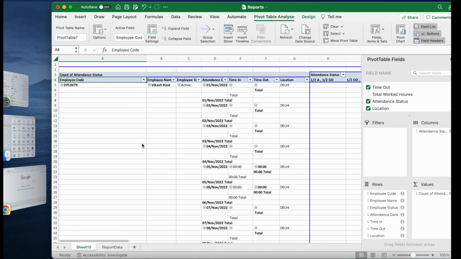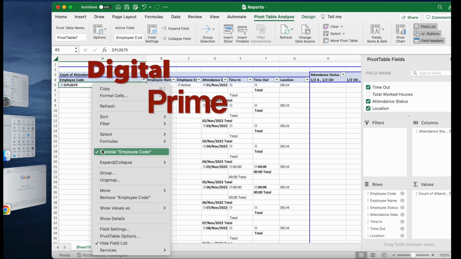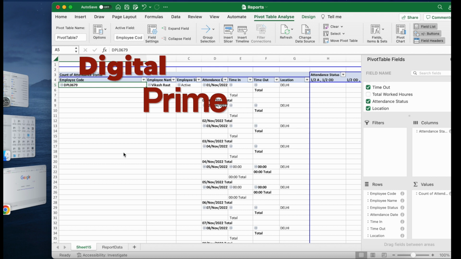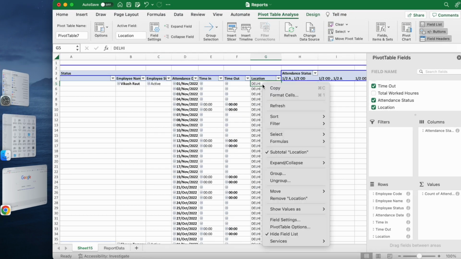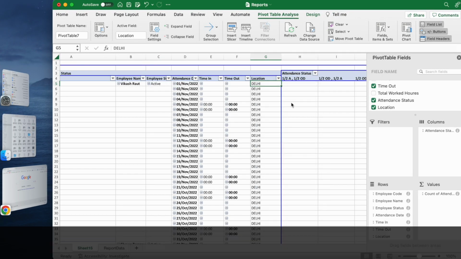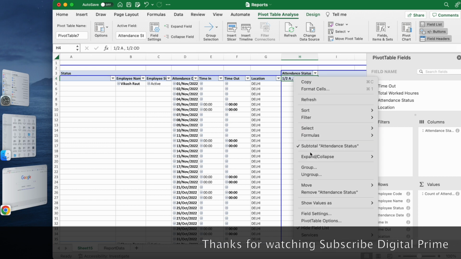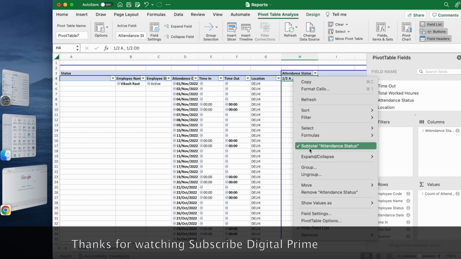So the data will appear in tabular form, but the process is not yet ended. What you have to do is eliminate the duplicate subtotals. Select the employee code, right click and uncheck subtotal employee code. The same goes for the entire rows, one by one. This is very simple. Just select, right click on the mouse, and uncheck it from the subtotal menu.